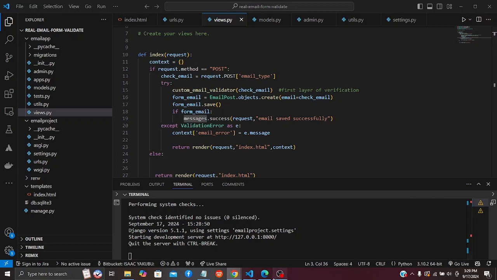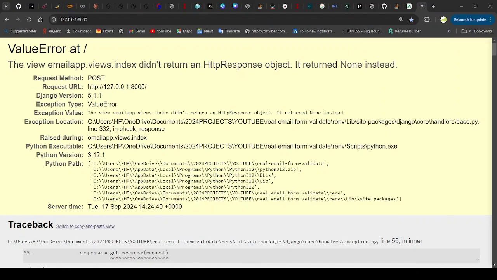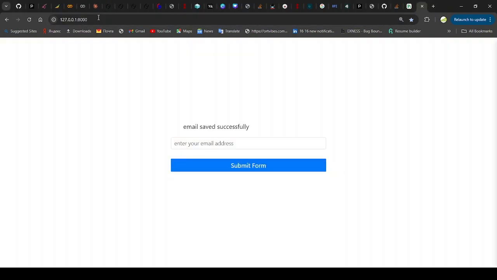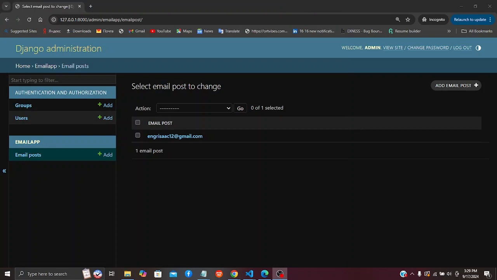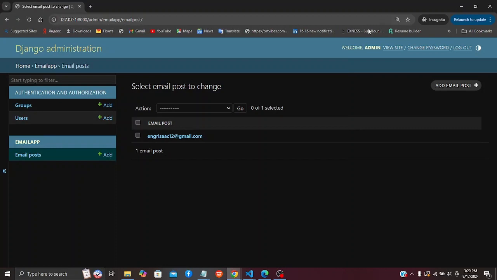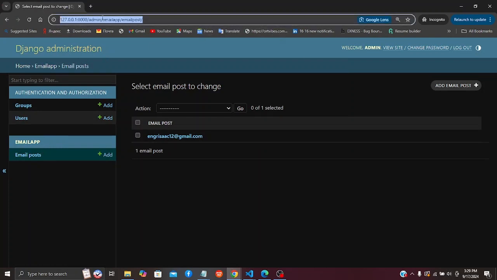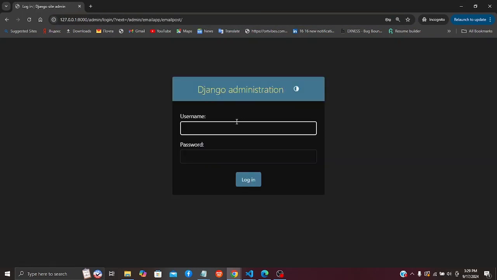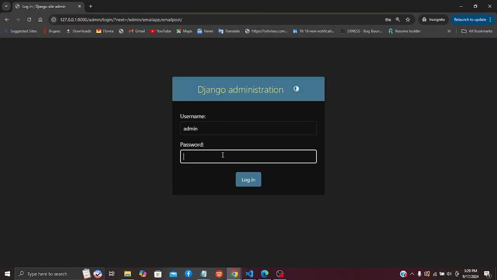I need to test again to see if our error is gone. I hope, wow, it's saved. Wow, this is awesome. I love this. Let me do some checking. I want to check if it is saved to the database. I have to reload because I have created a new instance of this admin.